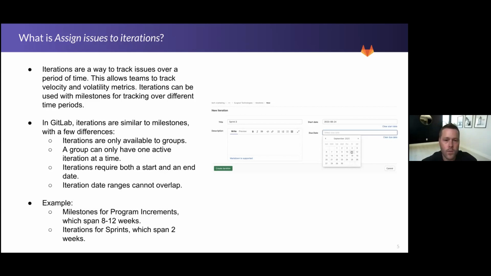These are right now available only at the group level. They are not at the project level. At the group level, you can create an iteration. There can only be one iteration at a time, so your dates have to be very specific. They cannot overlap. If they do overlap, it will send you an error saying that there's already an iteration that has these dates, which helps make sure that nothing is staggered on top of each other.